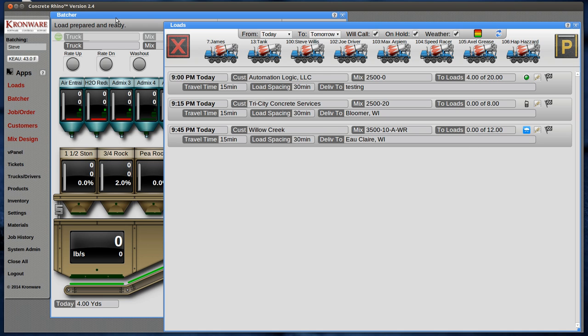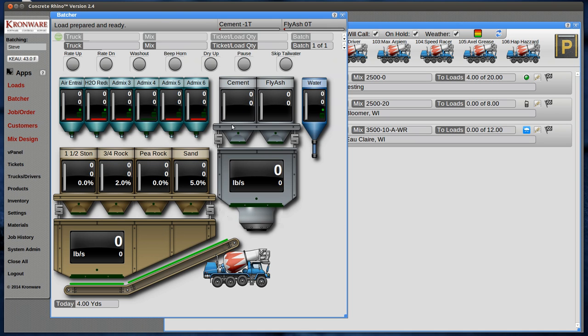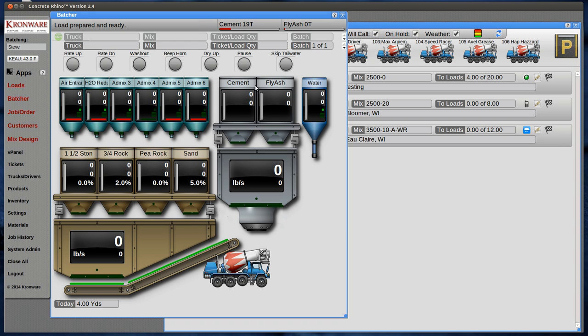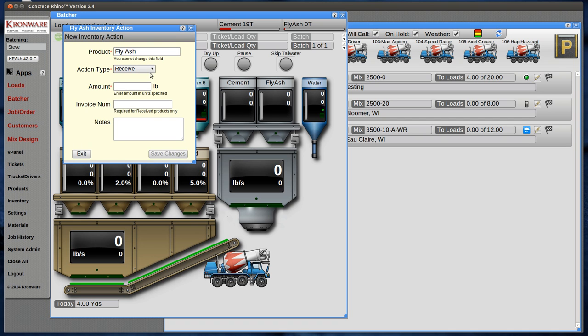So to show you the batching screen, let's create a load and try to batch it. But before that, I'll just show you this is your cement and fly ash inventory. I haven't been keeping up to date on that, but when you click on this, and when your load of cement comes in, you can just receive an amount, give it an invoice, save changes. Same goes for fly ash. This is how an inventory action is done.